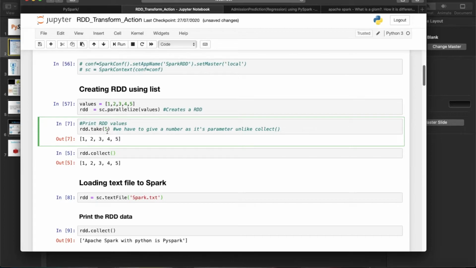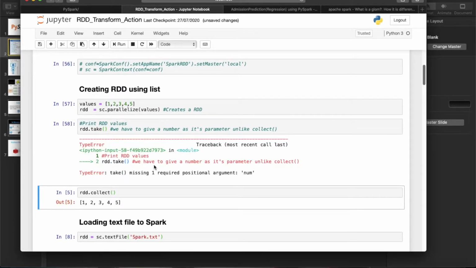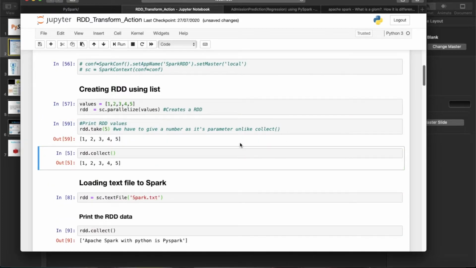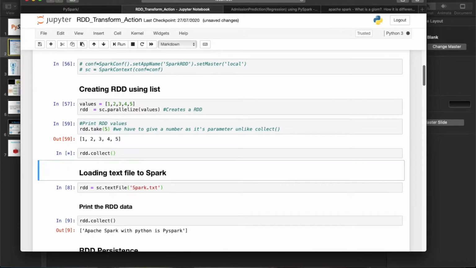There are two functions to print the values, that is take and collect. In take you have to put a number inside, because if you don't put a number it will not work; you see it is asking for the missing required positional argument num. So you can put all the values up to 5, because we have 5 values here. You can put fewer values as well, depending on how many values you want to print. So collect also does the same thing. It will print out all the values.